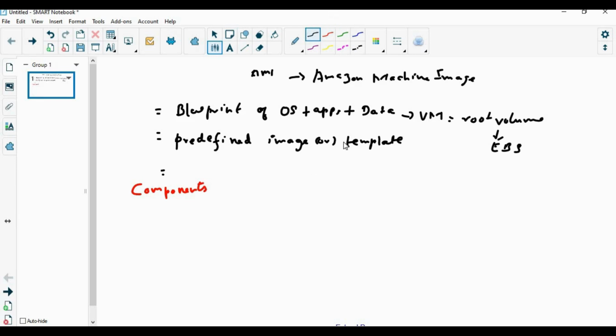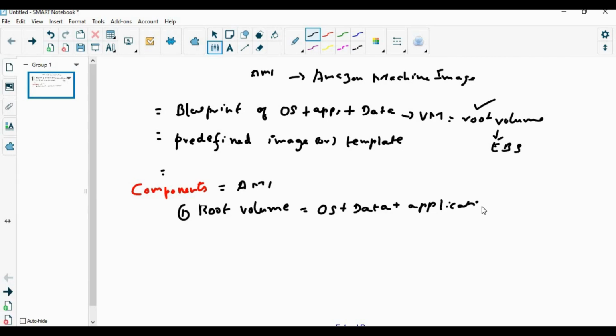The first thing we have to remember is the root volume. Every time an instance is created, there is a root volume associated with it. So your AMI is also going to have the root volume, which in fact is going to have the operating system and data associated with it. Further, if the user has deployed any application, then that's going to stay on the AMI.